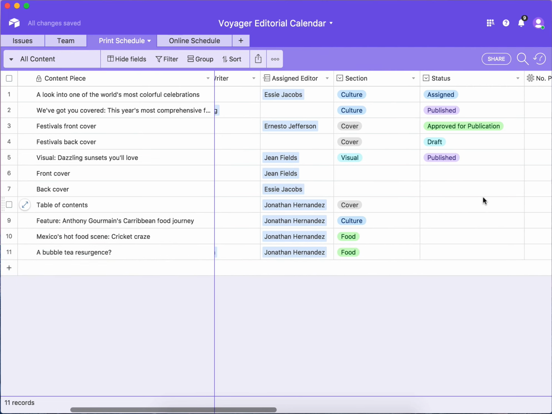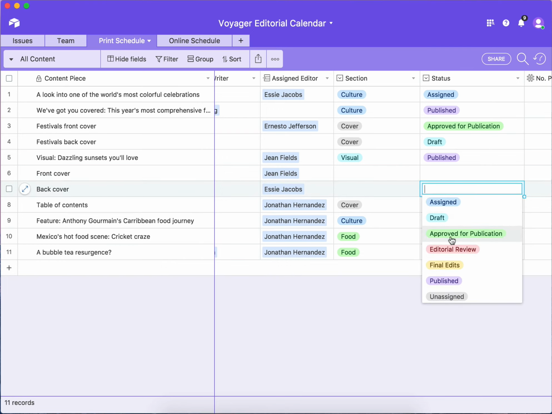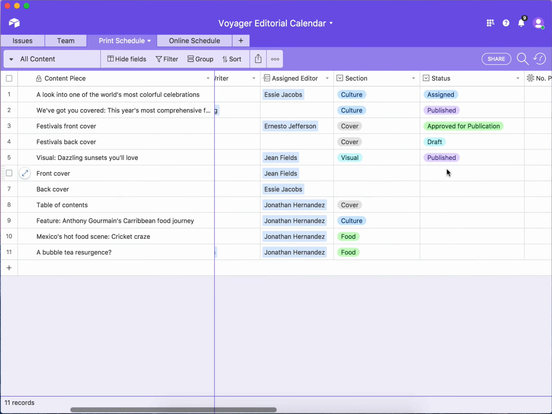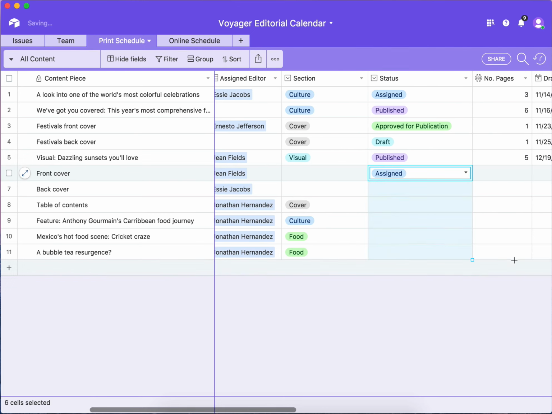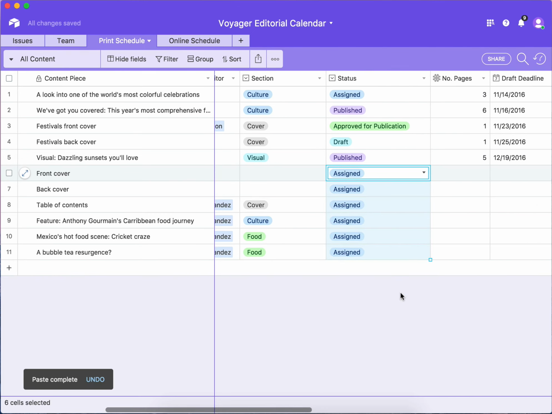And our status, that represents the internal workflow process that we have at the Voyager. And so you can see each of the different elements or stages within our process. Since I've only just assigned all this content, I'm going to go ahead and select that. Again, using the drag handle, which is super nifty, I'm able to quickly fill in all of these different records.